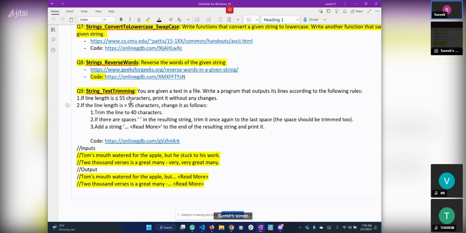So the idea here is to trim the line to 40 characters. So out of 55, rather than taking 55 characters, we are taking only 40 characters. And then what we are doing is adding 3 dots and then something like this, read more in brackets.